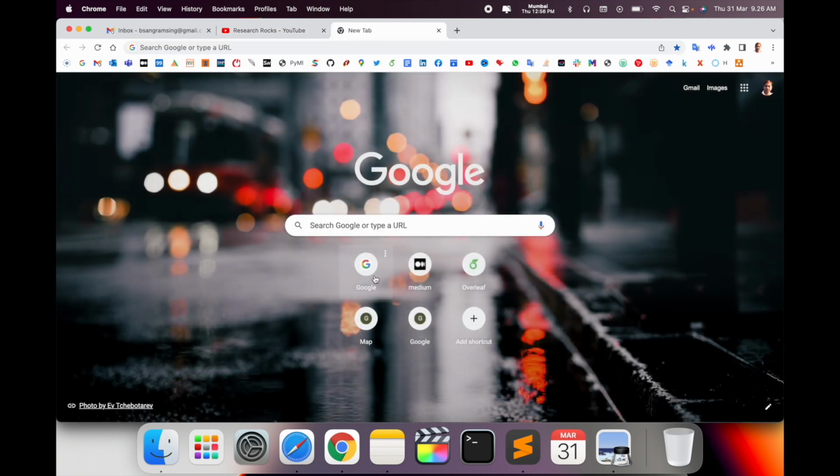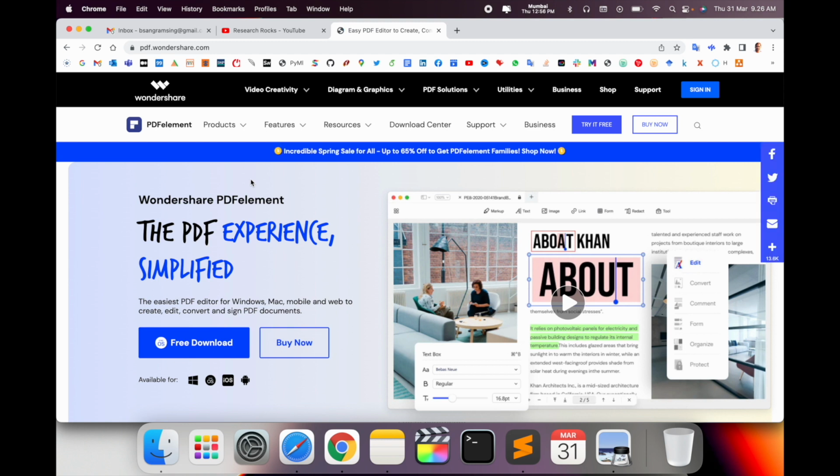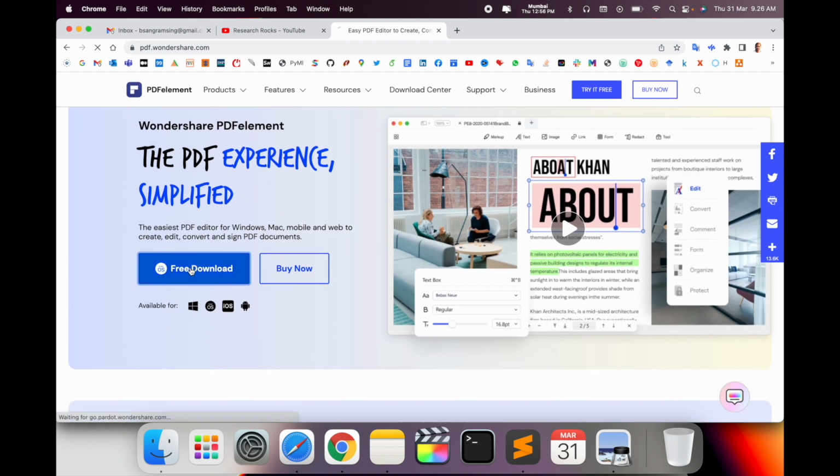So simply open Google, a new tab, and search for Wondershare PDFelement. I already put this link in the video description. You simply come here if you are working on PDF related tasks. This is one of the best software or platforms I have ever seen. You just download this application. It's available for Windows, Mac, iOS, and Android.